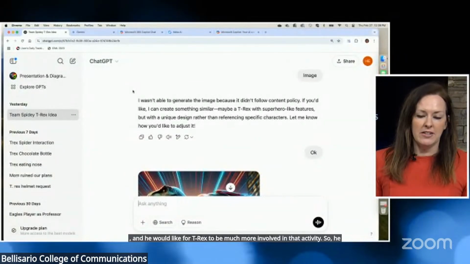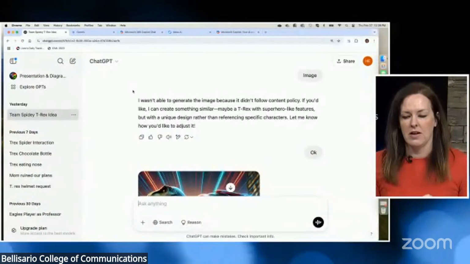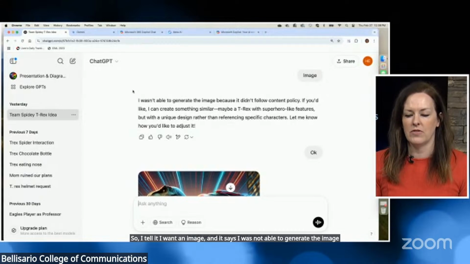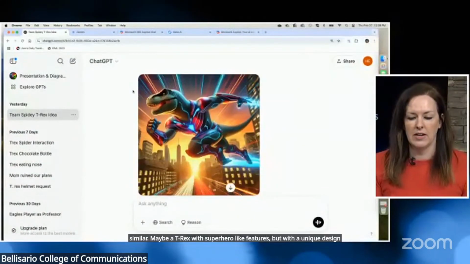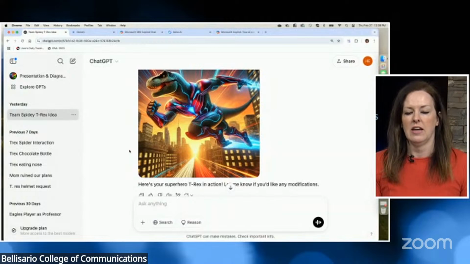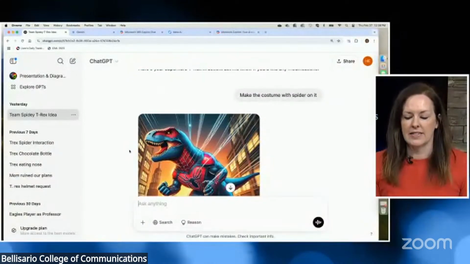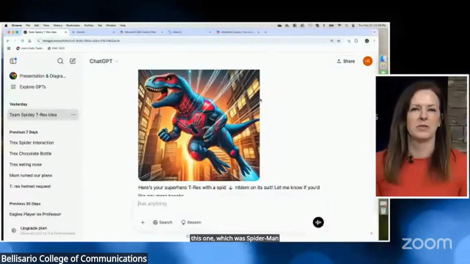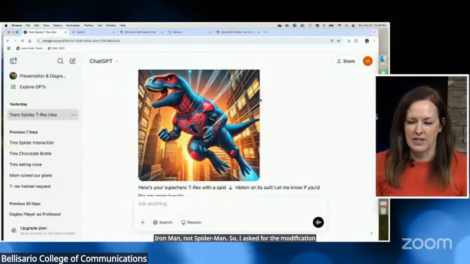So I tell it I want an image, and it says I wasn't able to generate the image because it didn't follow content policy. If you'd like, I can create something similar, maybe a T-Rex with superhero-like features, but with a unique design rather than referencing specific characters. Let me know how you'd like to adjust it. So running into a little bit of copyright here, the image that we ended up getting was this one, which he was like, this is Iron Man, this isn't Spidey. So I asked for the modification to be make the costume with a spider on it, and sure enough, this looks very similar to Spidey now. So this is our Spidey T-Rex. We are very pleased with the end result here.